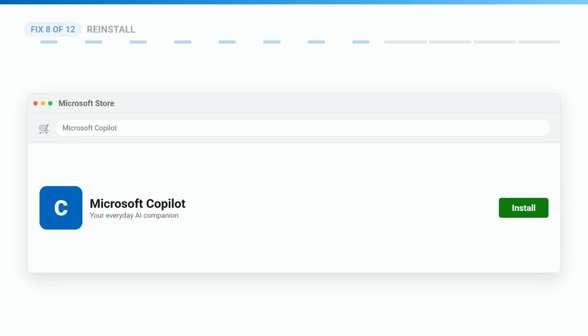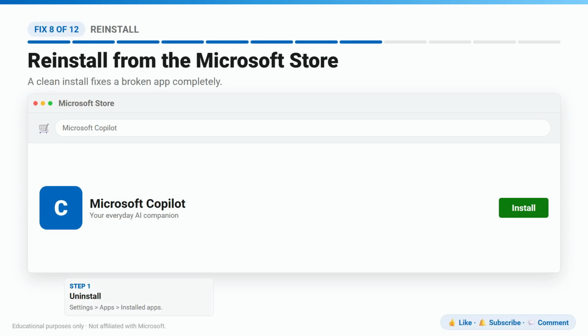If repair and reset do not work, reinstall the app. Uninstall Microsoft Copilot from Settings, then open the Microsoft Store and install it again. Sign in once more and test Copilot from the Start menu.